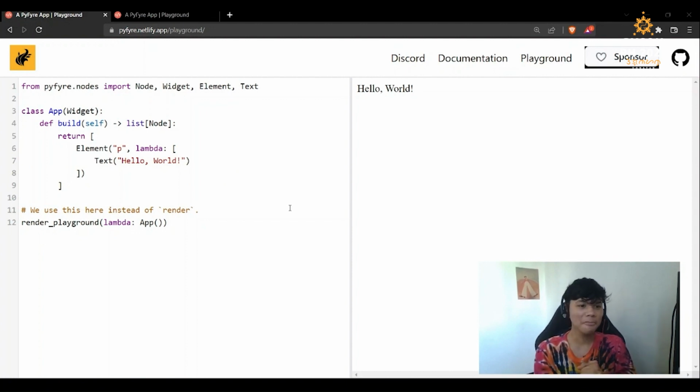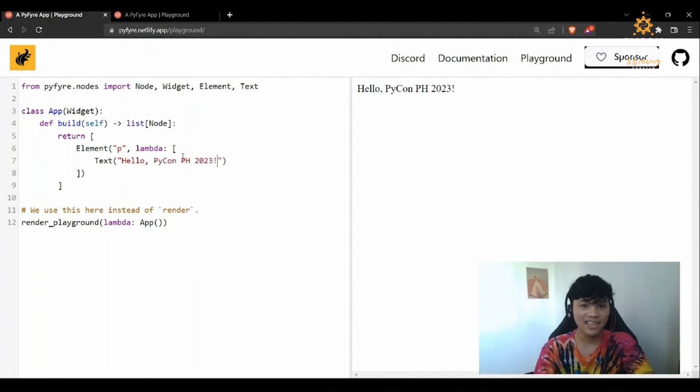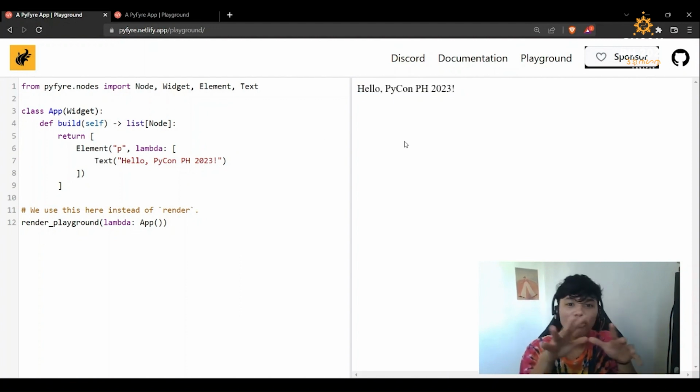pyfire.netlify.app/playground. Here is a simple Hello World app created in Python with PyFyre, and it's running on the playground. As you can see, it rendered the Hello World. Now I want to change this to something like Hello PyCon PH 2023. As you can see, it changed quickly without ever reloading. That is the reactivity of PyFyre on the browser. It's Python, and you're creating a web front end with Python.